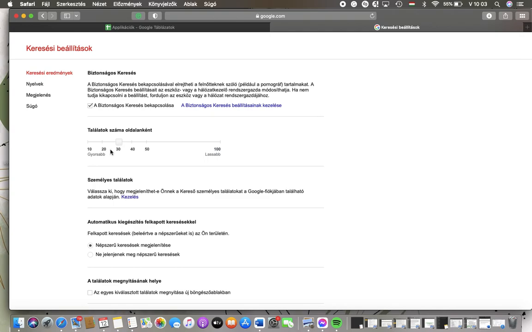As you can see, it is set to 30 now, meaning that the page will display 30 results per page when you are searching for someone on Google. So that's pretty much it for this video, guys.